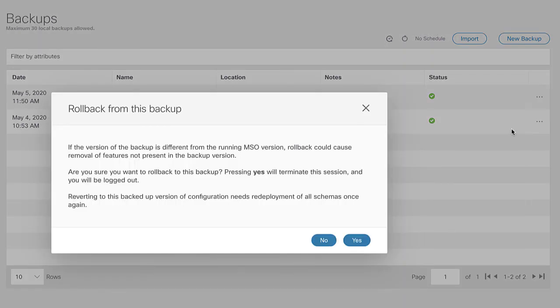Now, when you click on that button, there are a few points of warning that you should read about versions and the fact that by clicking yes, you'll be kicked out of the session as it activates this running config. I'm aware of all of that, so I'm going to go ahead and click yes.